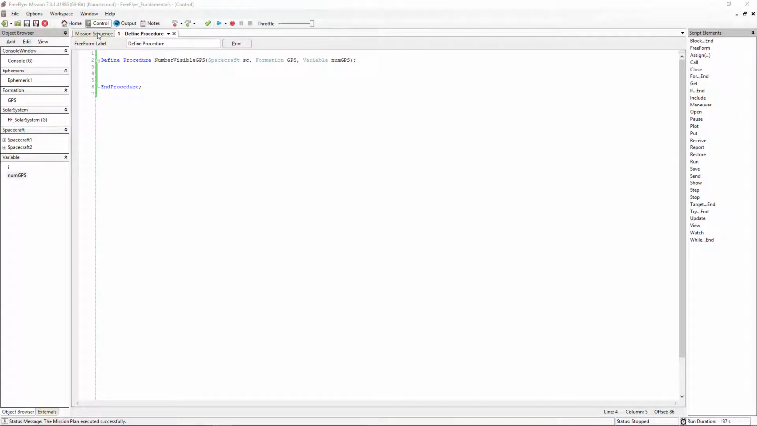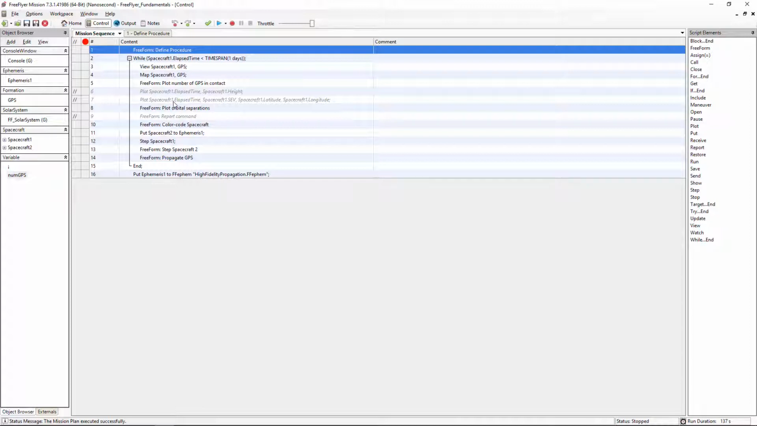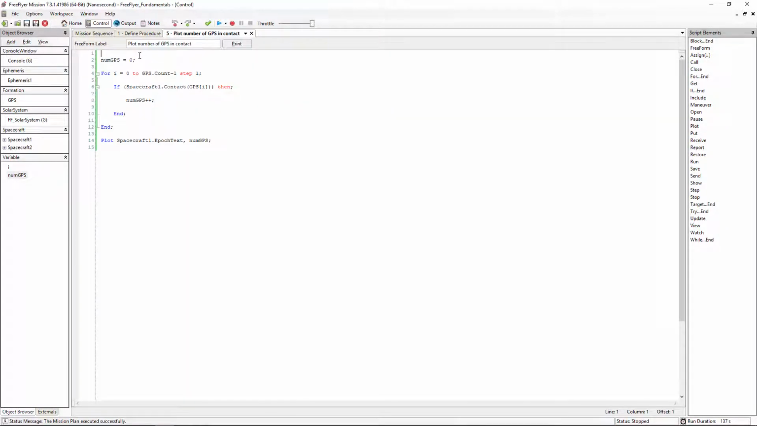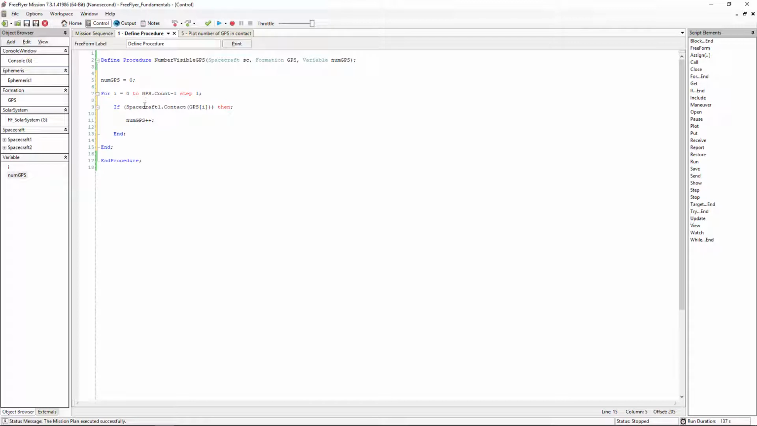Okay, so in FreeFlyer I'm going to navigate to the freeform section where I had my for loop that loops over the GPS formation, and I'm going to cut that section of freeform script, go to where I'm defining the procedure and paste it, and change the name of the spacecraft object from Spacecraft1 to SC, because when we pass the spacecraft into the procedure, we're giving it a local name of SC. And then the last thing we have to do to set up this procedure is create the variable called I.